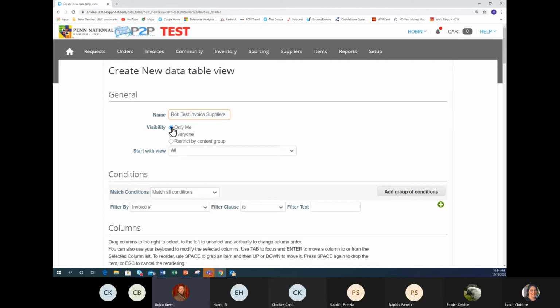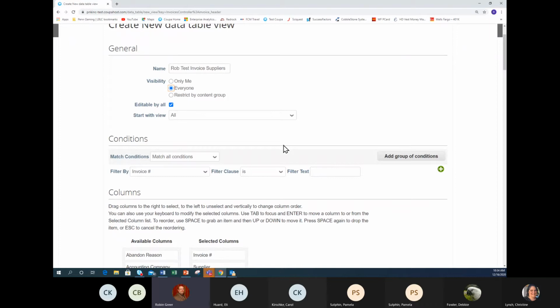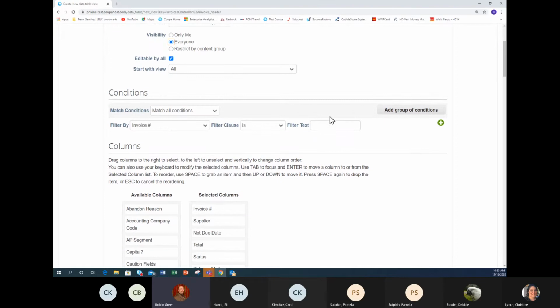So I don't want everybody to see it. Usually in my test, I say no, but if I clicked everyone, which is fine with me, everyone could see this report and be able to either copy off of it or get an idea for a report. Or I can restrict it just to a certain group. So I can say just New Orleans can see this report and be able to restrict it. Right now for this purpose, I'm going to do all, everyone.